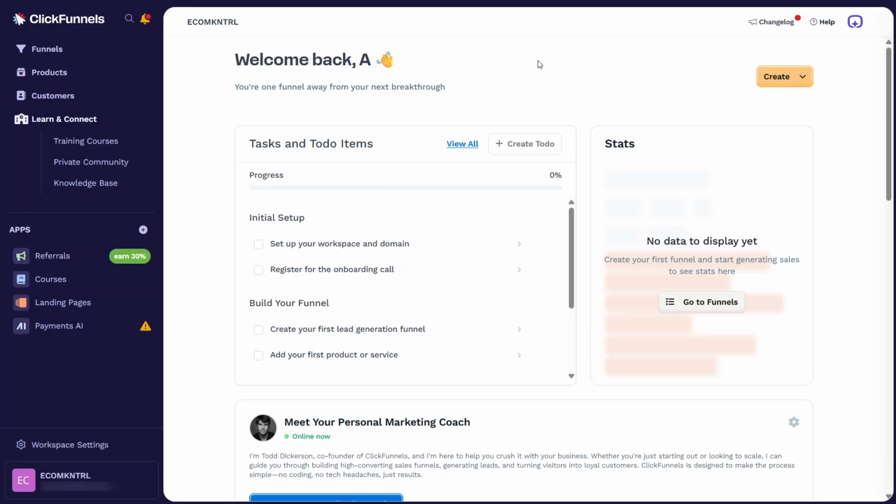First, head over to your ClickFunnels dashboard. On the left-hand side, you'll see a sidebar with different sections. Look for the section labeled Apps. Right next to that label, you should see a small plus icon. Go ahead and click that plus icon.